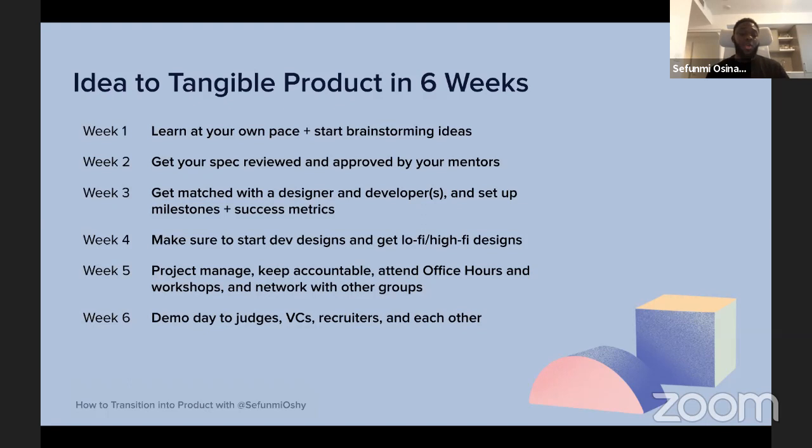And then demo day, at the end of week 6, you actually present to judges from top tech companies, VCs, recruiters. We had several people come to recruit talent from there. One of the people who finished the program is interviewing at Microsoft right now, and this is just 1 week after demo day.